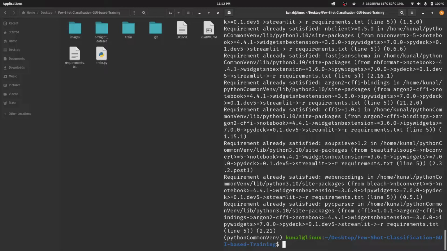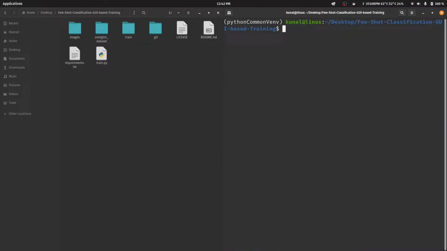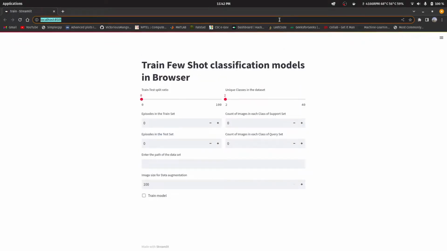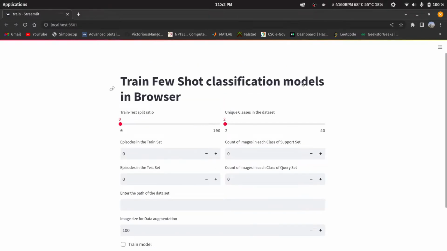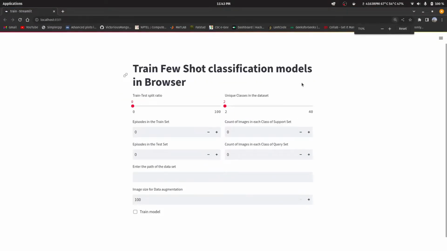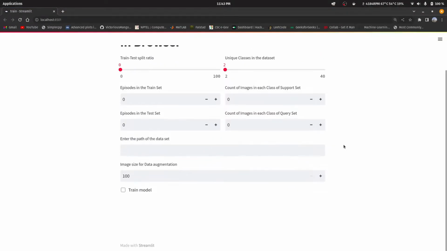To run the program, we will just do streamlit run train.py. This will run the program, and let's see. This is the program. Maybe I will just increase the font size. Yeah, so this is the program.